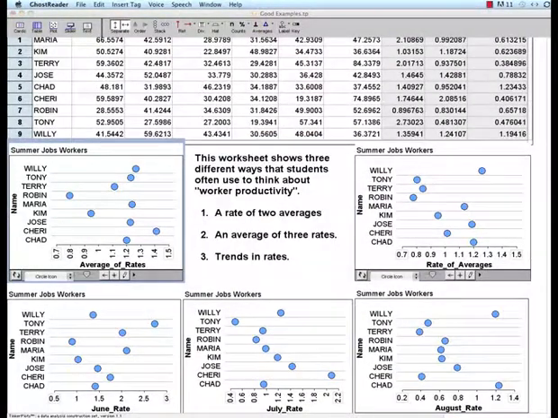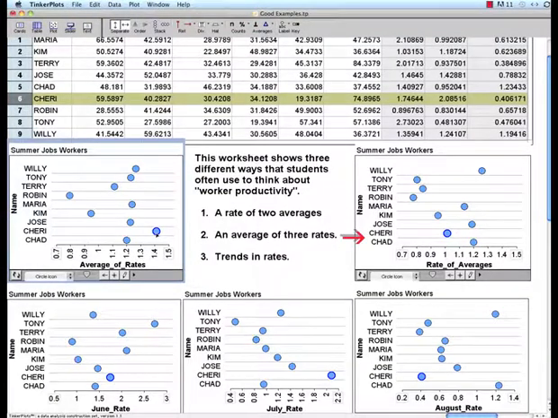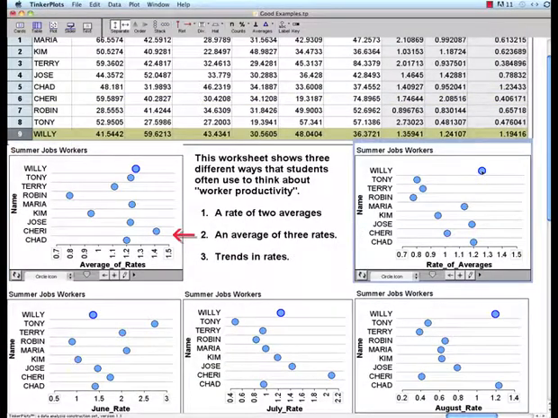For example, if method 1 is used, then Sherry looks best. But, if method 2 is used, then Sherry is only average. Or, if method 2 is used, then Willie looks best. But, if method 1 is used, then Willie doesn't look as good.